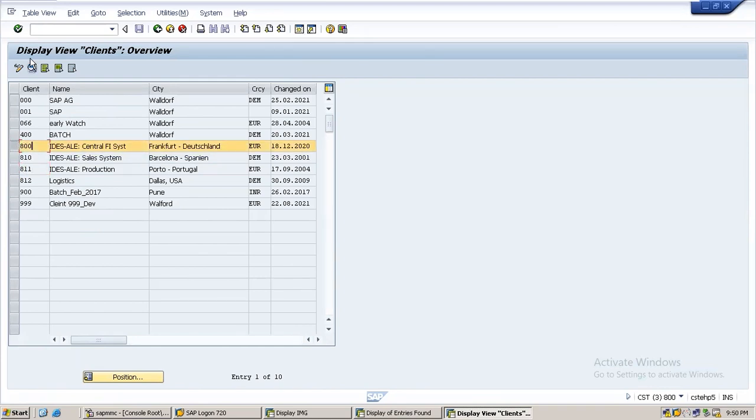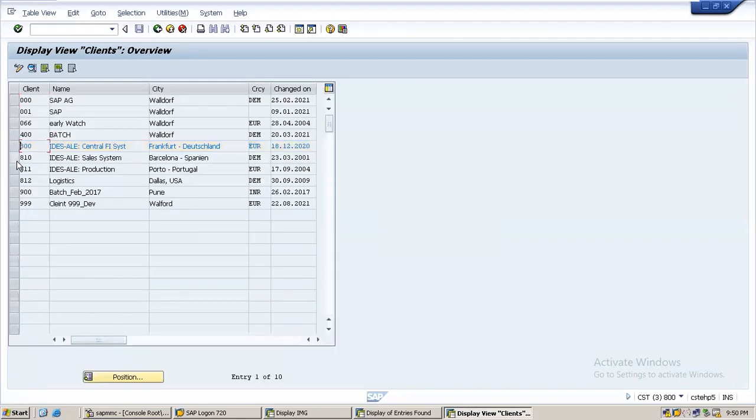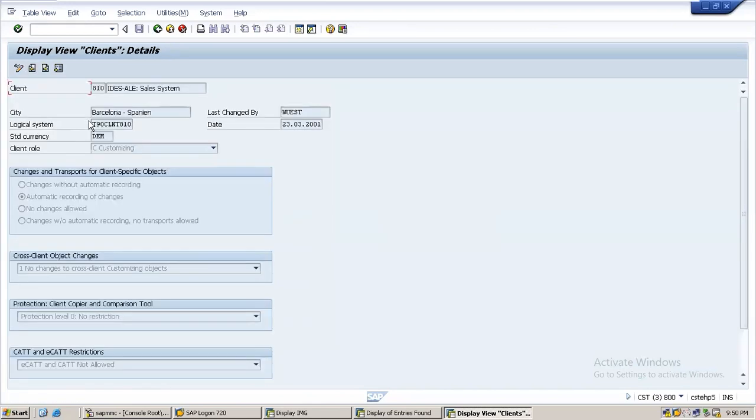In every system, I'll give you some idea. We have this logical system, right? This logical system is required to identify which system we need to communicate with. We use this logical system to communicate with the 800 client. Then this other logical system is used to communicate with this client. So through logical systems, we identify the client number.